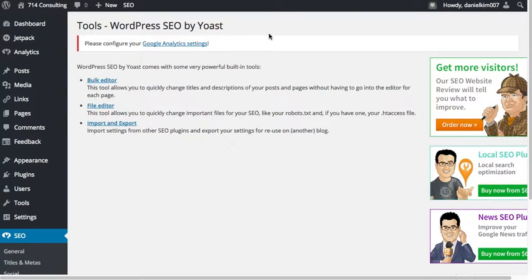And so that's it. Once you get through all of those things, you're done with WordPress SEO by Yoast. And that means your SEO now is set up to function the correct way in your site. And that is it, folks. Enjoy.